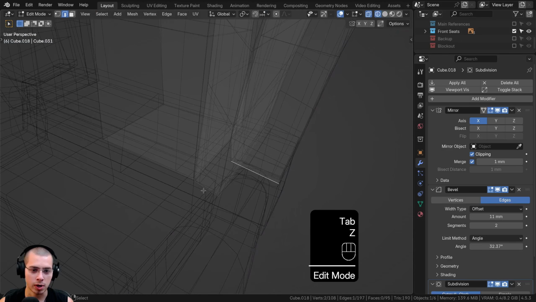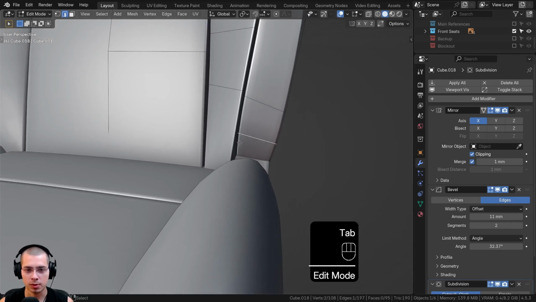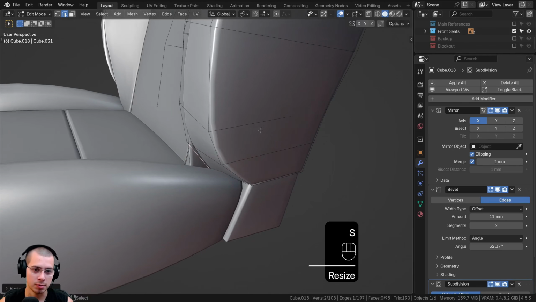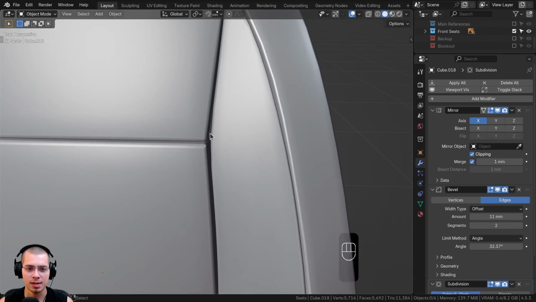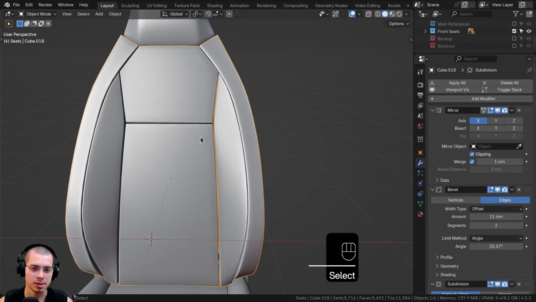So let's go to a wireframe. I can select that edge and we'll drag the edge back. And then we can also select this edge and drag this edge out a bit and maybe flatten it a little bit like that. Now another thing is that you can kind of see through it. You can kind of see through the cushions, and I don't want to be able to see through the cushions.